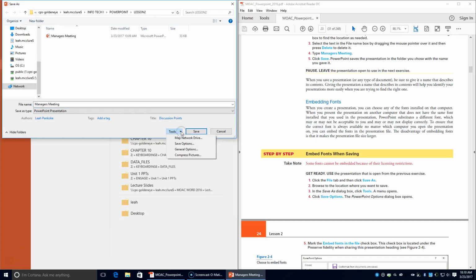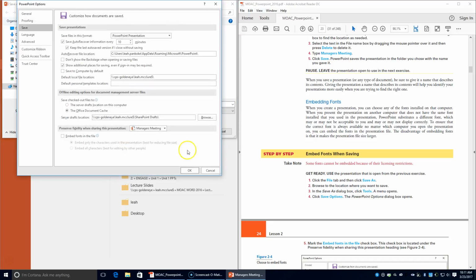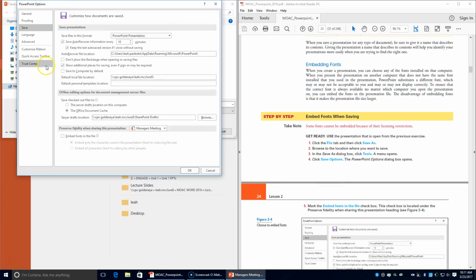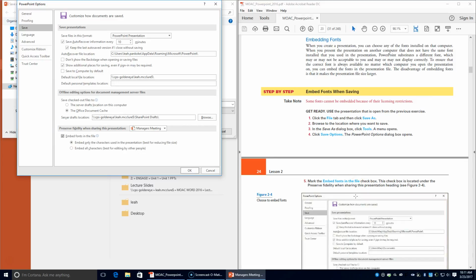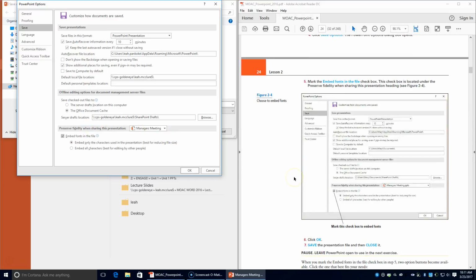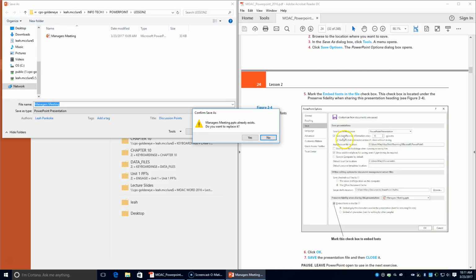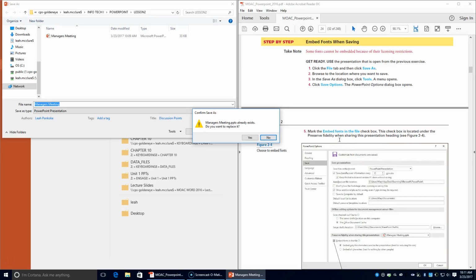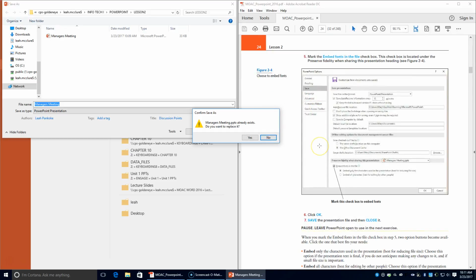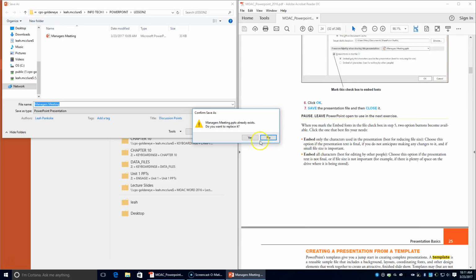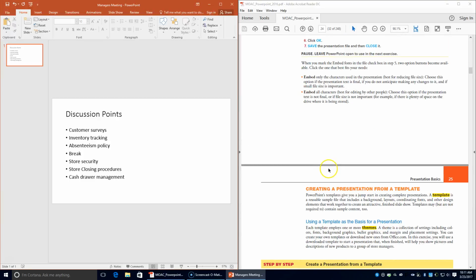okay, we're going to click this Tools button, and a menu opens up. We're going to click Save Options, and we're going to choose Embed fonts in the file. This checkbox is located under the Preserve fidelity when sharing this presentation heading. Okay, we're going to click OK, and then save the presentation file. Okay, we're going to click yes if that box pops up.